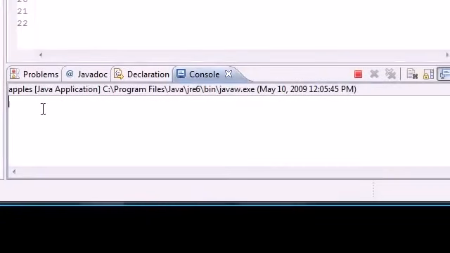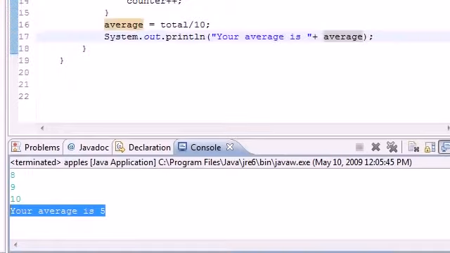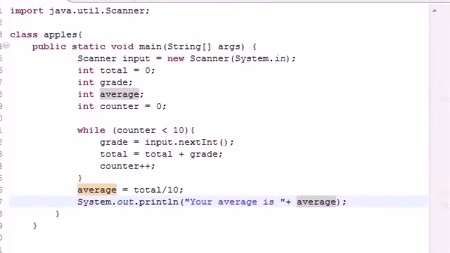So let's go ahead and enter 10 numbers. 1, 2, 3, 4, 5, 6, 7, 8, 9, and 10. And it says your average is 5, which it should be. The average of 1 through 10 is 5.